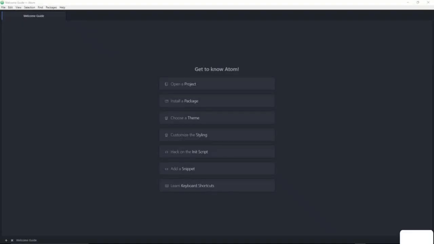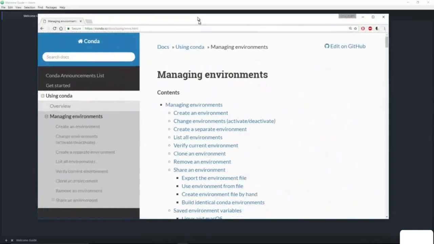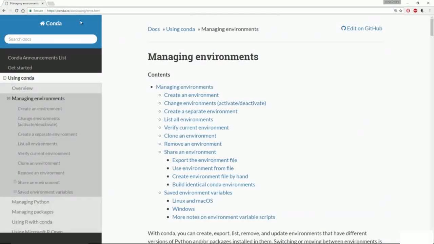Okay, here I am at the Atom text editor, and before we get started by walking through a virtual environment using Conda, what I wanted to point out is that Conda itself has really good documentation on creating virtual environments or managing environments, and it's linked to in the resource notes, but let me jump to that website real quick over here and show you what it looks like.